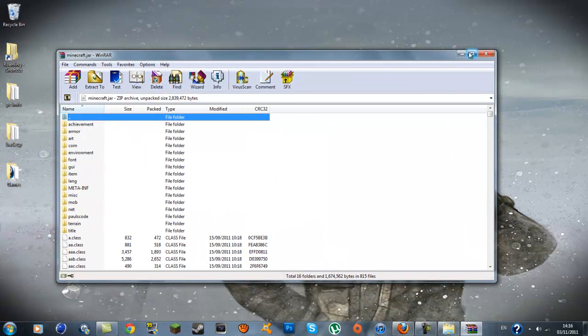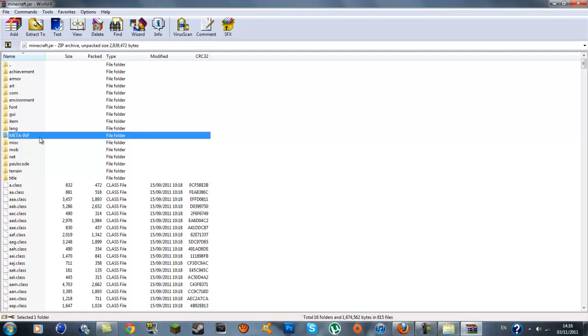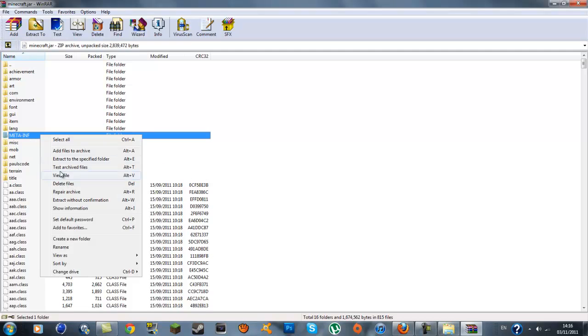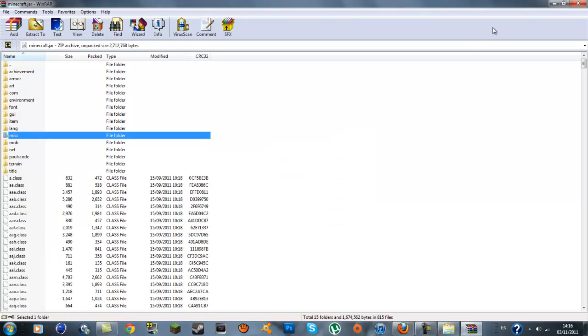And you want to get this full screen. So in here you'll have a bunch of folders and class files. The first thing you want to do is delete the META-INF folder, so you want to right click on it. You want to go delete files. It'll ask if you're sure, so you want to press yes.